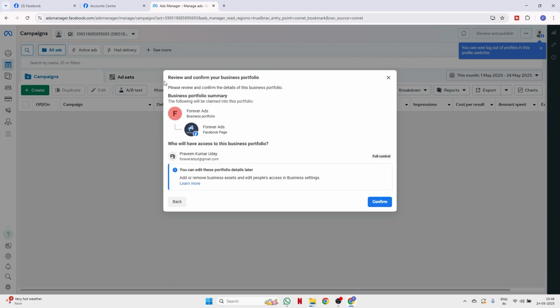Okay, so now it is asking us to finally review and confirm our business portfolio details. So you can see the business portfolio name and our Facebook page name, and this is my email ID and name. So I'm just clicking on confirm.